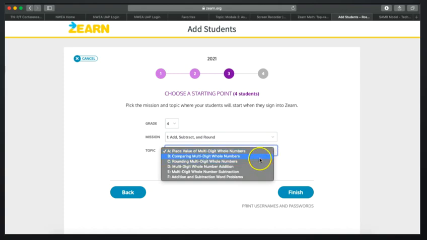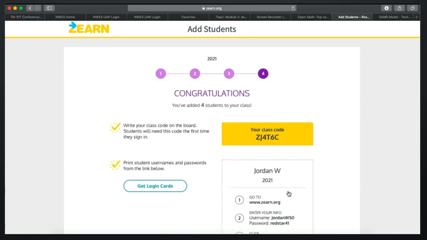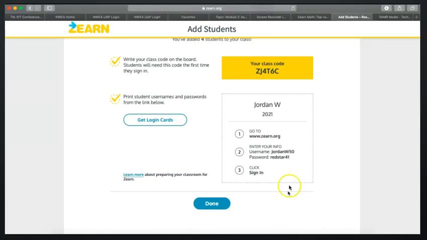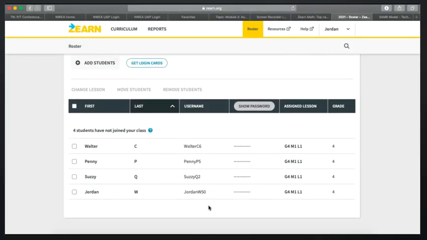So comparing whole numbers, rounding, multi-digit whole numbers, addition, subtraction, word problems. Right now, I just really want them to work on their place value knowledge of whole numbers. I think that's a good place for us to start because that's where we are right now in our math. So I'm going to finish. Here you can print login cards for your students if you want to print those off for them. Okay, so this takes me to my roster.